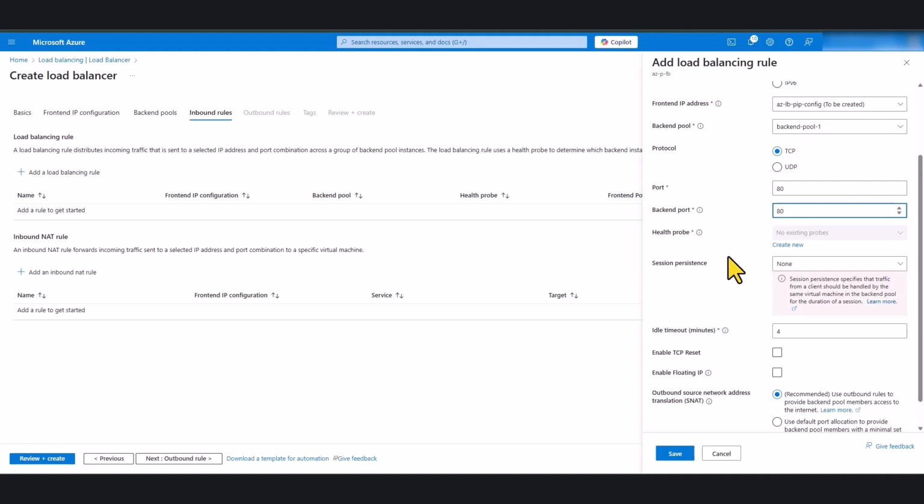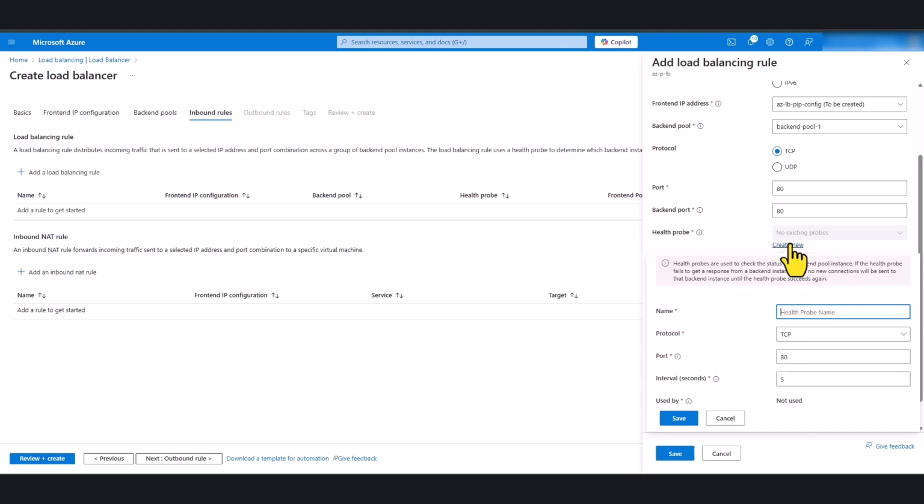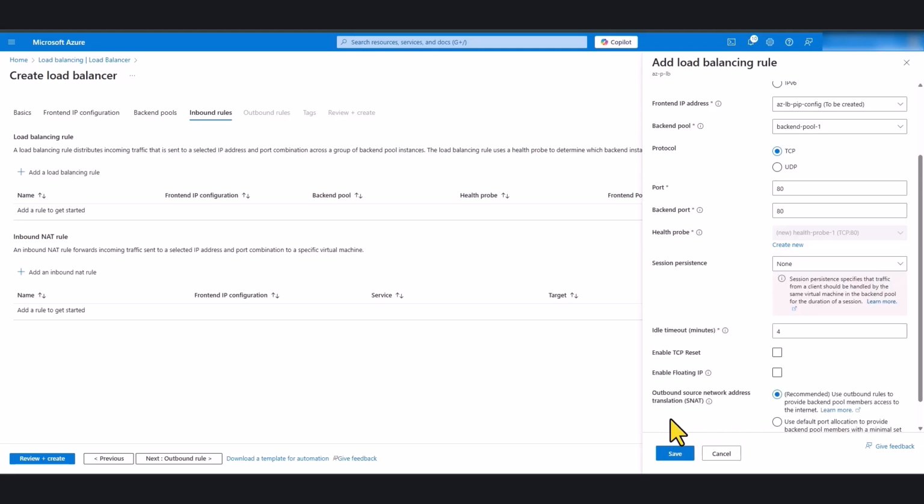Now health probe, this helps you identify if there are any issues with your Azure load balancer and the backend pool connectivity. So during this process, we need to create a health probe as well. So let me just give it a name. And it's going to work on port 80 as well. Leave the default settings as they are. I'm just going to click save. So during this process, it's going to create a health probe as well.